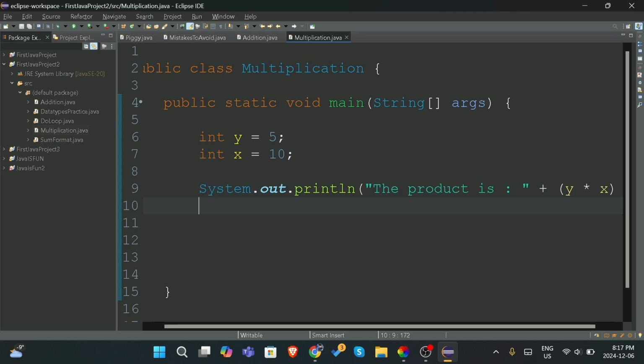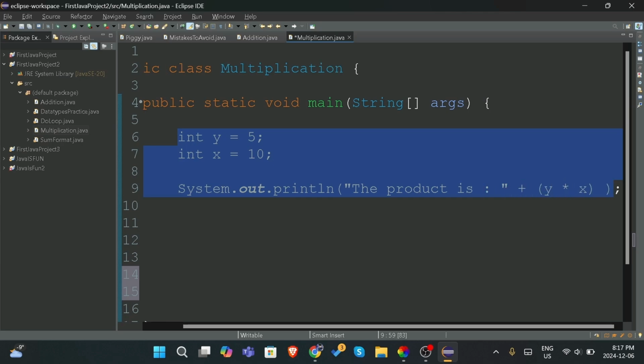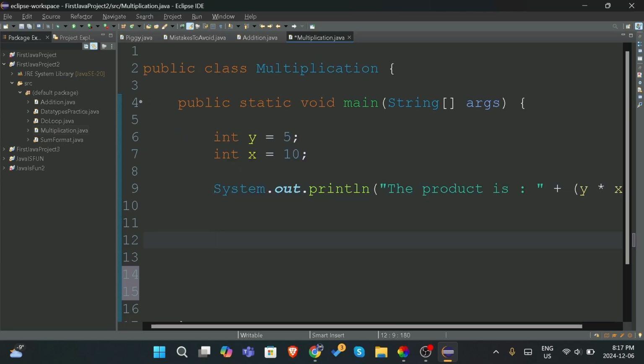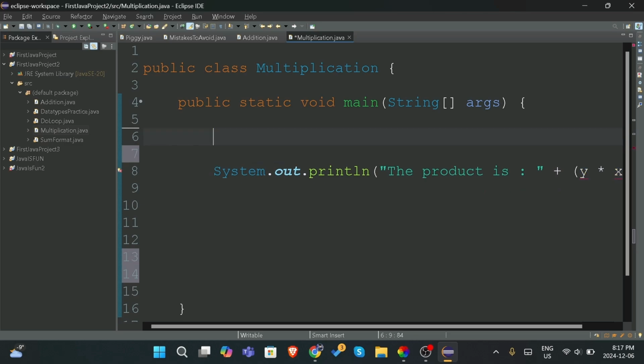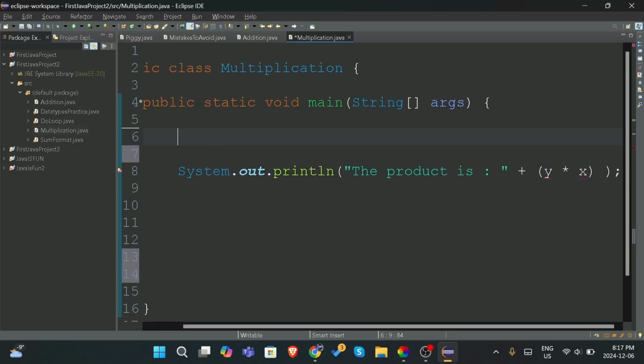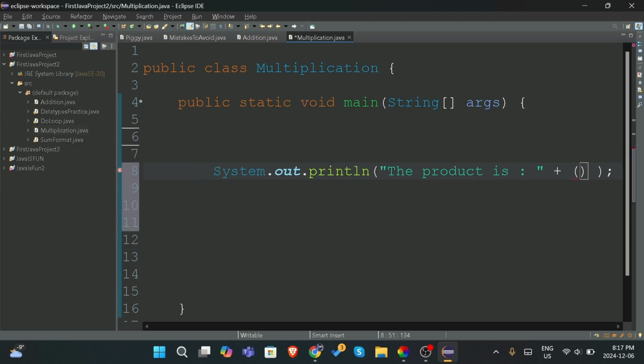Now this was the number one way of doing it, the indirect way, but now let's do it directly. What I mean by that is we remove the int y is equal to 5 and int x is equal to 10. So we remove it, and now it's going to give us an error here, of course, because it doesn't know what y and x is. So let's just remove this.